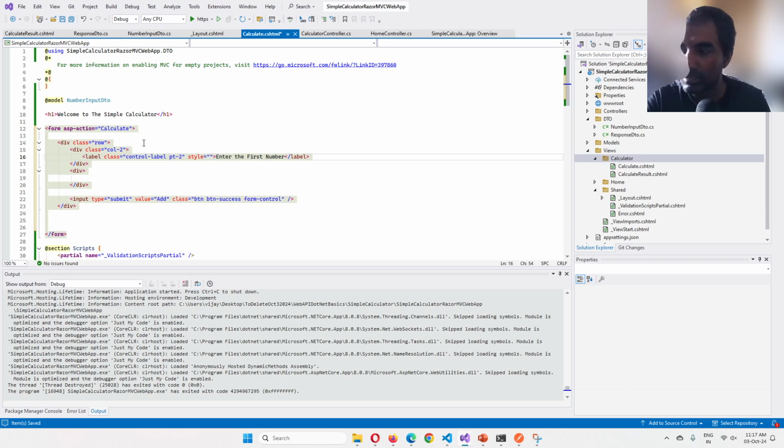So style is equal to, I want to say font size 20 pixel. Okay, that's good. Seems to be fine. Okay, that takes care of the label. Let's take care of the input now.